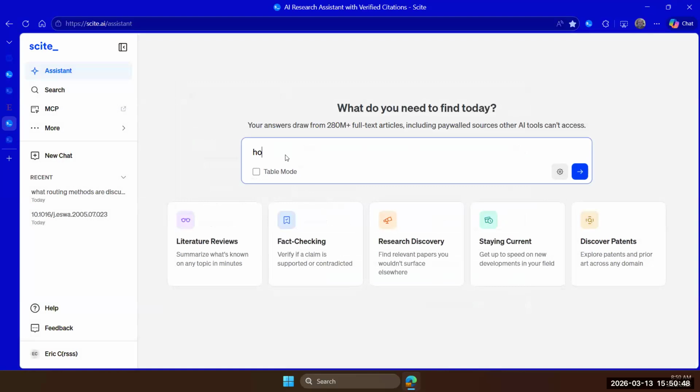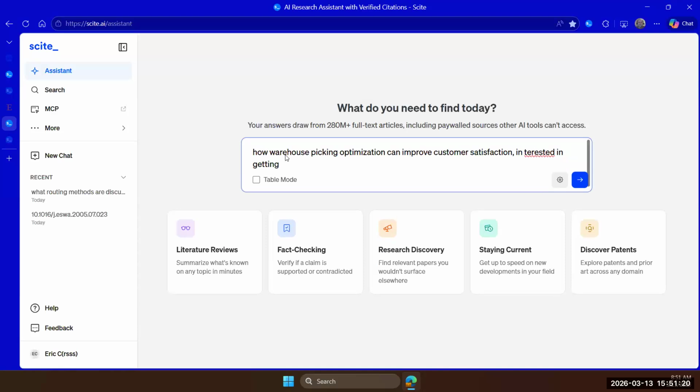Okay, I will say that our warehouse picking optimization can improve customer satisfaction, something like that, right? So that would be a general subject, or a very specific subject you're interested in. You ask a question and want to get some insight. Interested in getting numbers, right? Something like that.